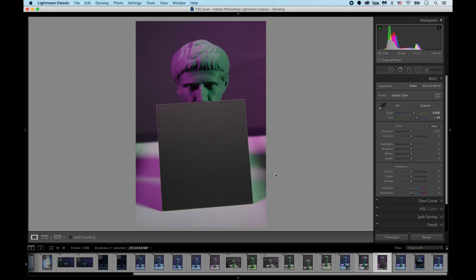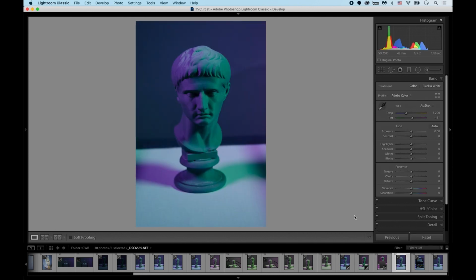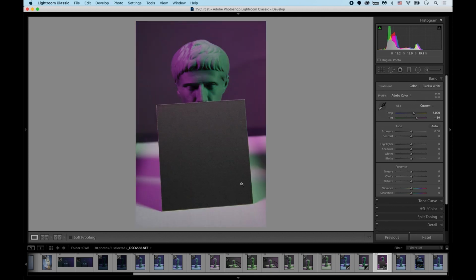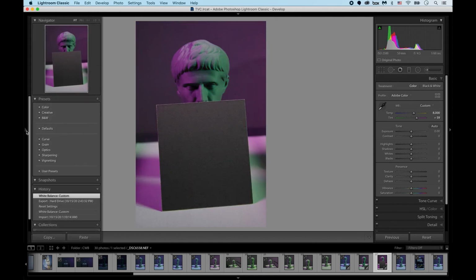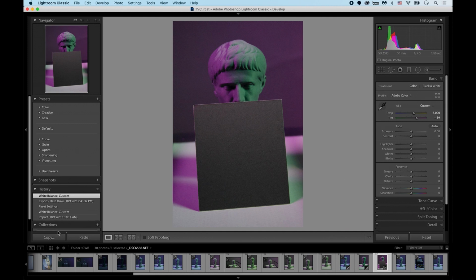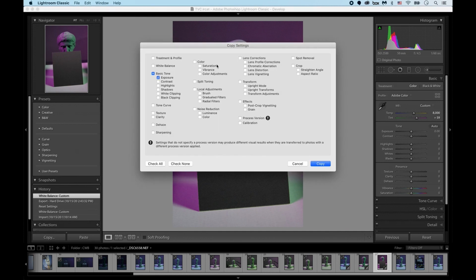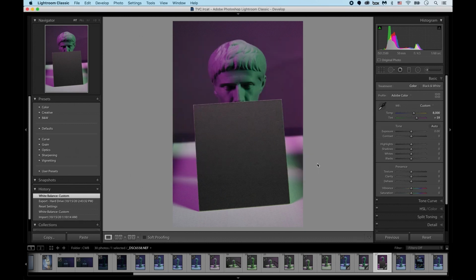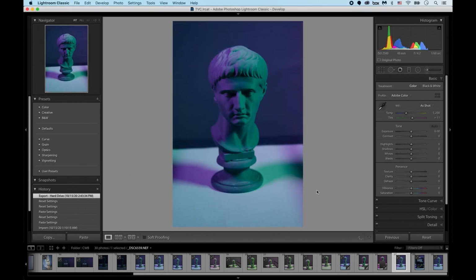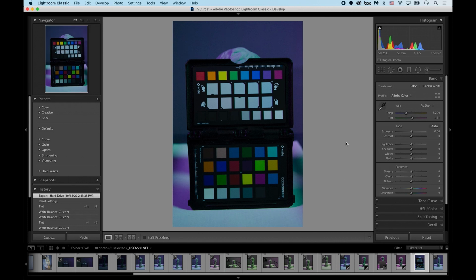You can then take this and go to the next photo that you took after it, and you can apply those same settings. So if we go back to this one, if we open this panel, I can copy my white balance settings, and then I can go to the next photo, and then I can paste those settings, and that photo will be balanced.